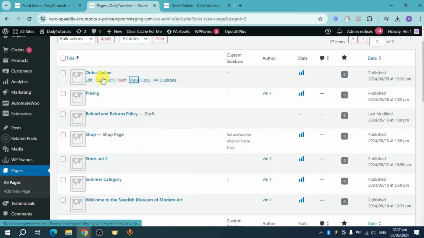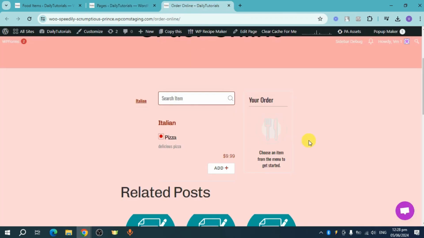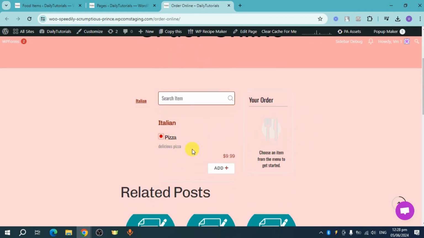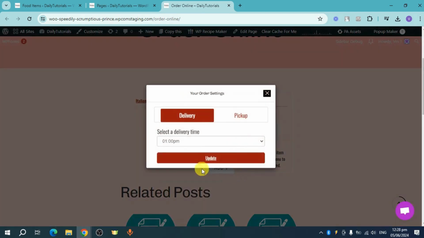Now once you head over to your pages, we have this page called order online. You can head over and view this, and as you can see, this is what it will look like. We have this order online page, and the food menu that we have added has been added right here on this particular page. Now you can click on add right here, and you can choose whether it's delivery or pickup.